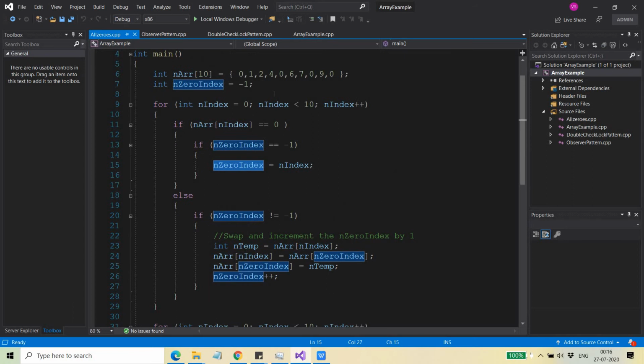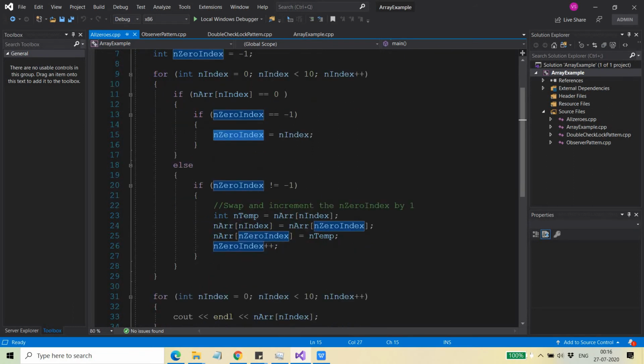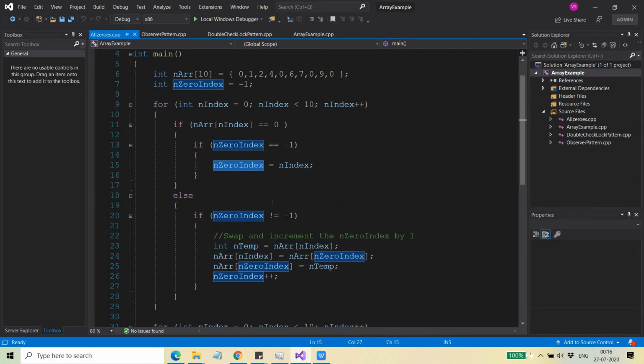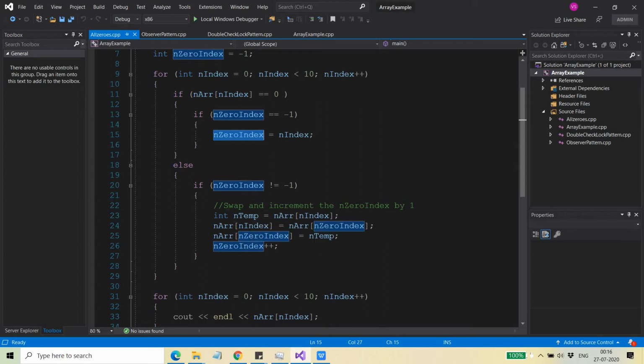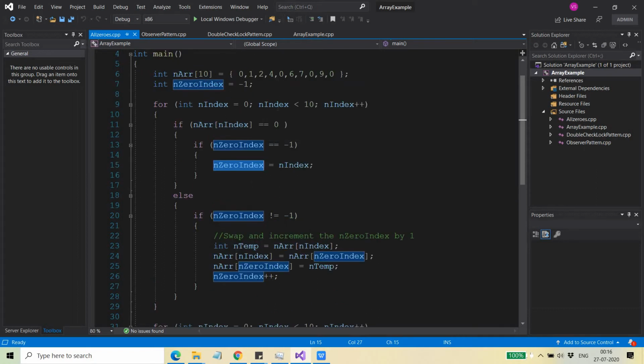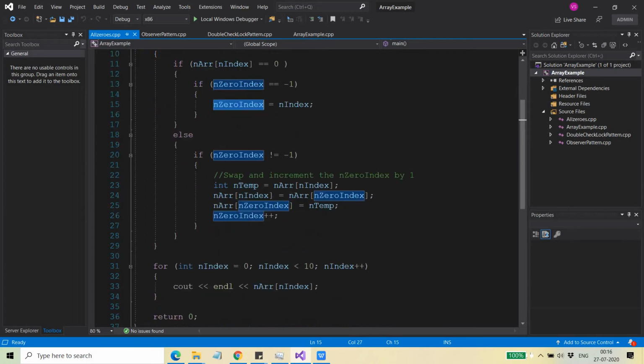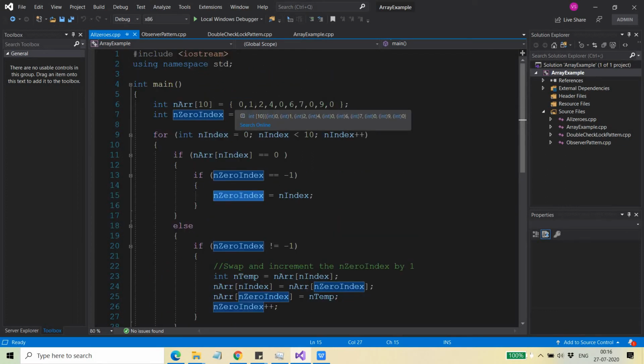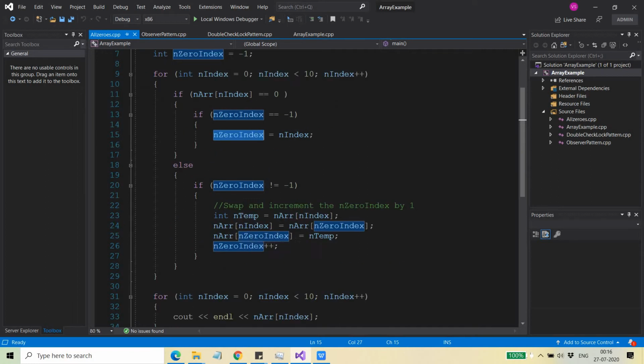And then in the next iteration, if n0 index is not -1, in that case it will simply find the next element, because we are moving ahead in the array to the next element. So it will see the next element, and it will replace the 0 with the next non-zero element, right? Whenever it finds the next non-zero element, like 1 is the next non-zero element, it will find it and simply replace it, right?